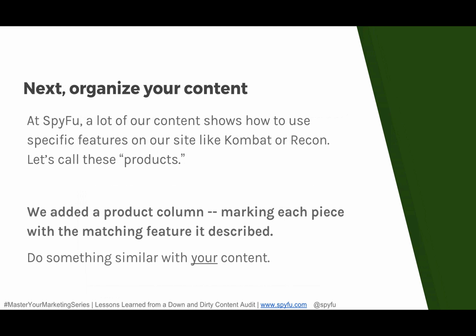So the next thing we want to do is to organize the content. And for us at SpyFu, think of SpyFu as one giant product, but it's actually a bunch of little smaller products like Combat and AdWords Advisor and Recon Files and backlinks and keyword grouping and so on. So we have lots of content that's sort of in these little silos telling you how to use this product. And then we have things like, how do you start an AdWords campaign? How do you improve your AdWords campaign? How do you do backlinks outreach?